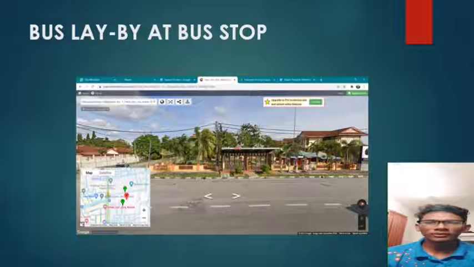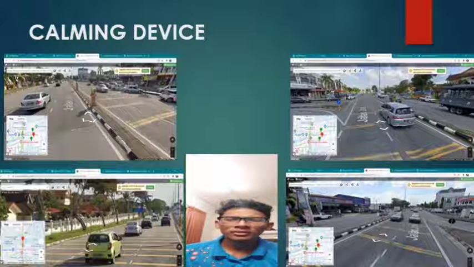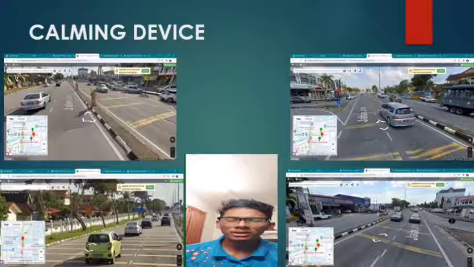Okay, in front of the school we found a bus lay-by at the bus stop. So the bus will stop there. We can also find calming devices on both sides of the road that will make the cars slow down in front of the school.